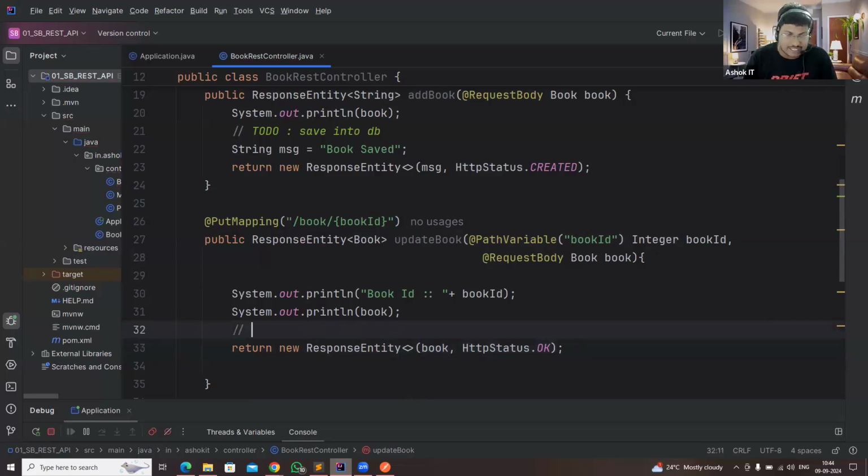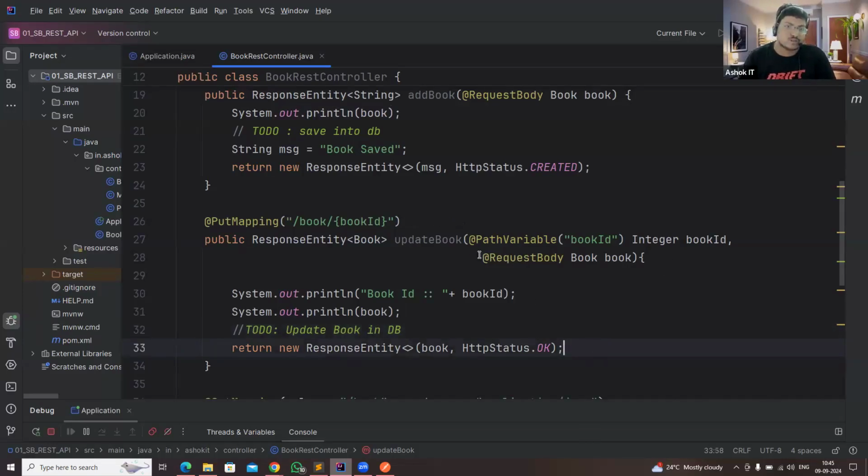Here we will write the logic to update book in DB. This is a to do. So we are taking the latest information, we are updating. Updated information we will send back as a response to the consumer.